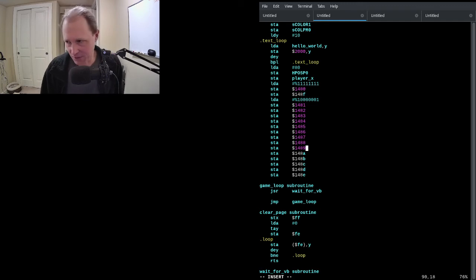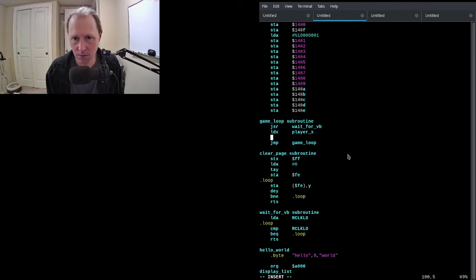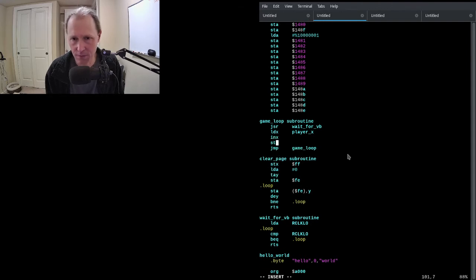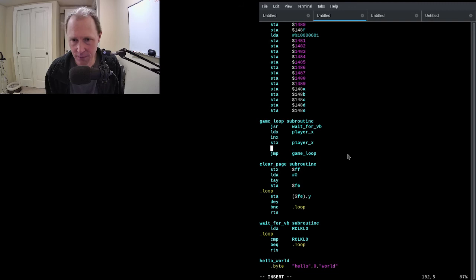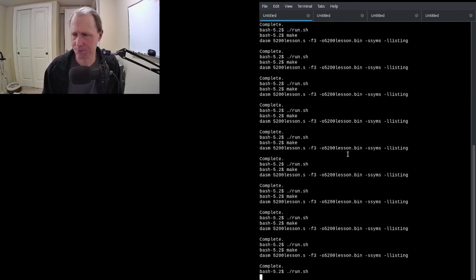So with that being said, we now have that. This is where our object is. So here's what I'm going to do. Every time through the loop, I'm going to load player X, increment it, write it back, and also write it to hpos p0. So, what do you think is going to happen? There it goes.